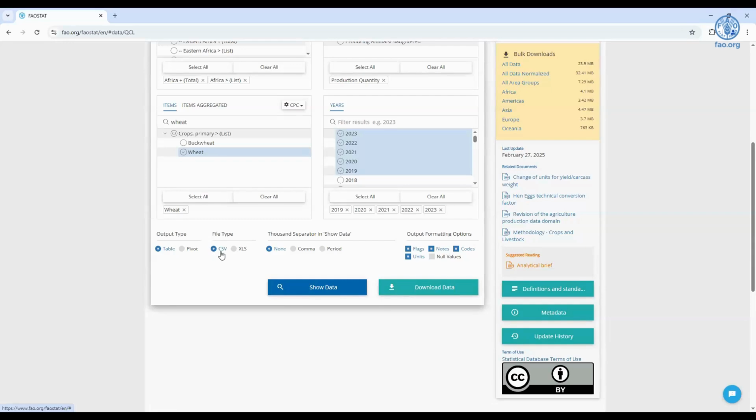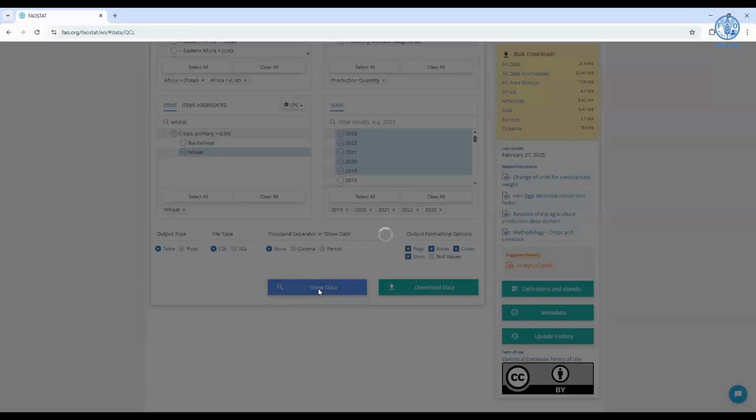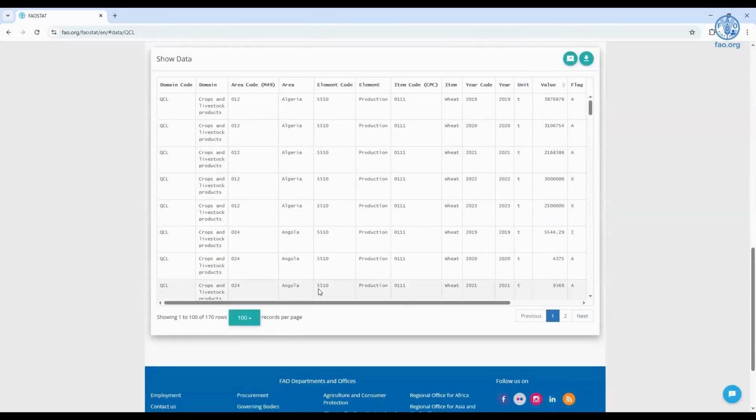You can save as CSV or Excel. Choose the 1000 separator and also choose the columns you want to see in the output. We will leave the default options just now and choose Show Data. Here, you can see all the information you requested, which you can view on screen or download.